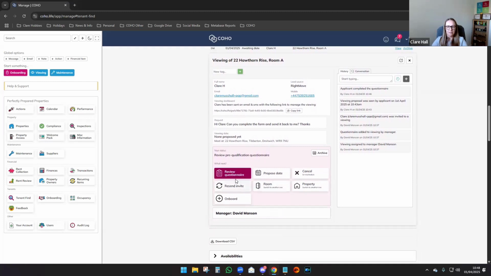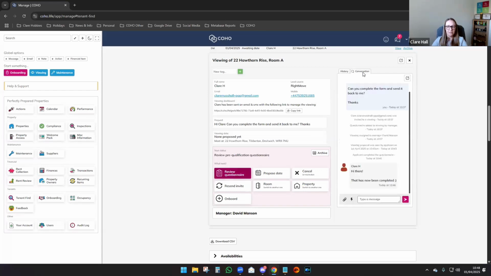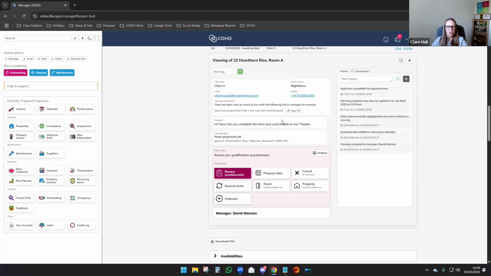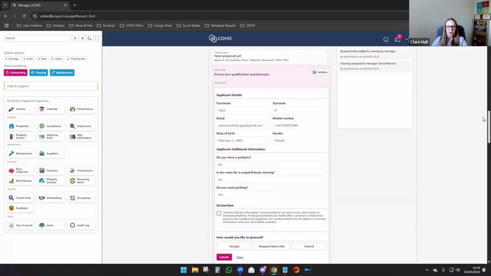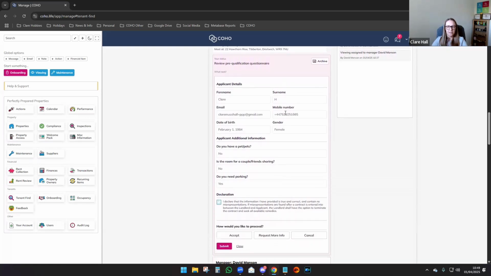So at the bottom here, as we can see, I can review the questionnaire. Again, I've got more information at the side because I can now see that the applicant has completed the questionnaire. And again, if I go to the conversation, I can see that little message that I sent back over to the manager. So from here, I can review the questionnaire. So all of that information is going to expand below. So forename, surname, email, phone number again, date of birth and the gender. And then all of the information there that was pre-filled in by the prospective tenant, and then the declaration.